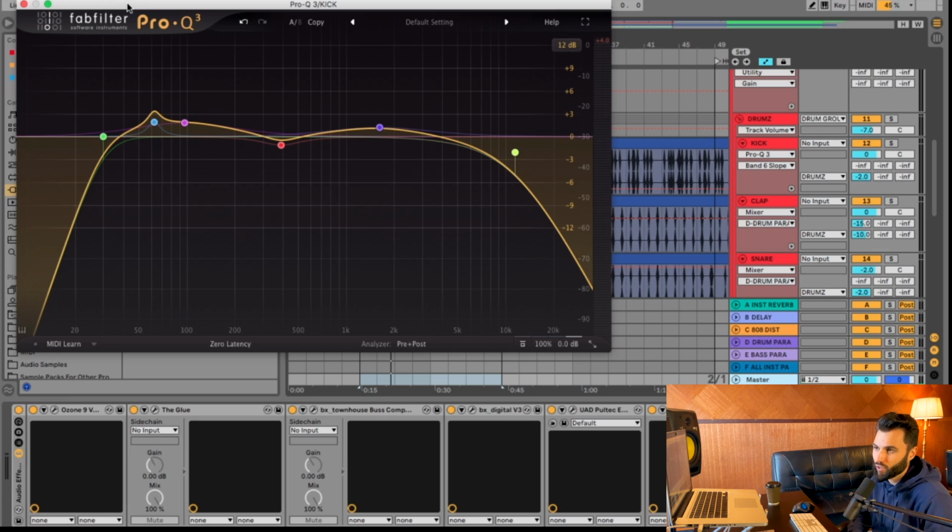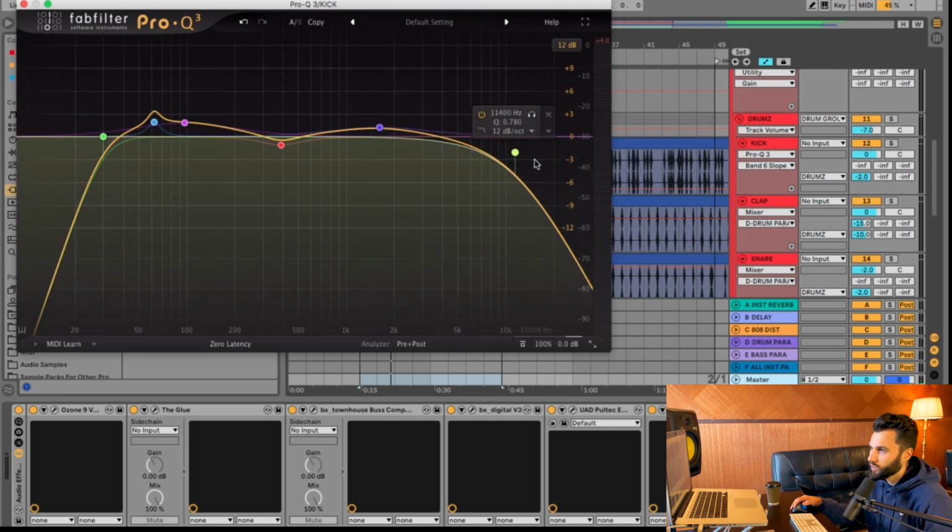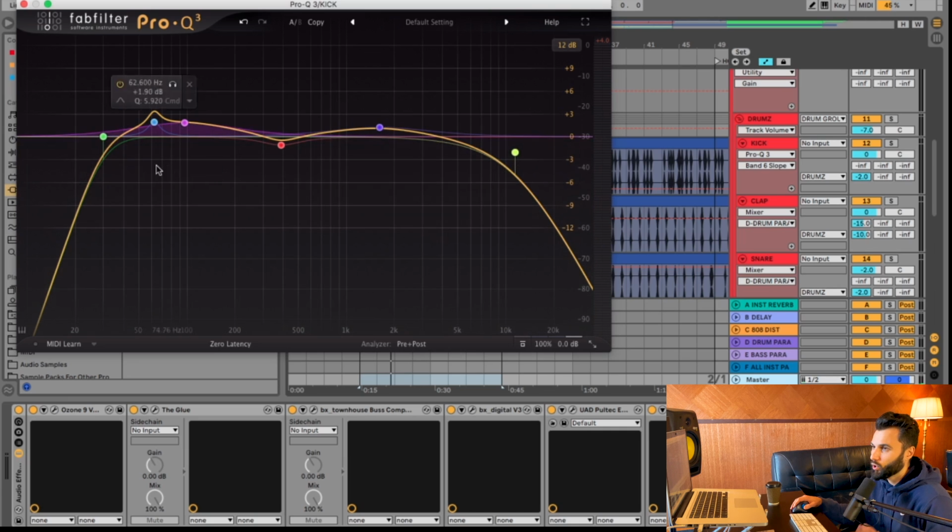And if I was literally stranded on a desert island, I can only have one plugin, period, it's probably going to be this one because it's that flexible. You can, of course, do all kinds of stuff from boosting frequencies to surgical cuts to filtering top and bottom end. I'll almost always use this at the very least for filtering, but it has so many more features.